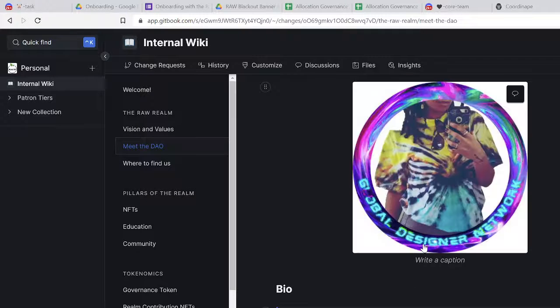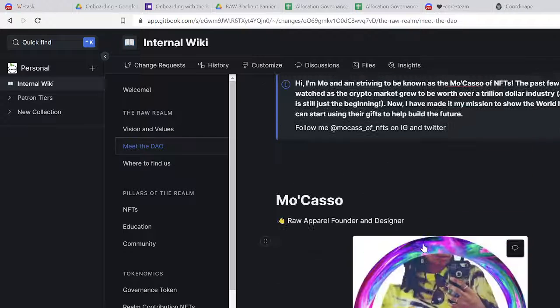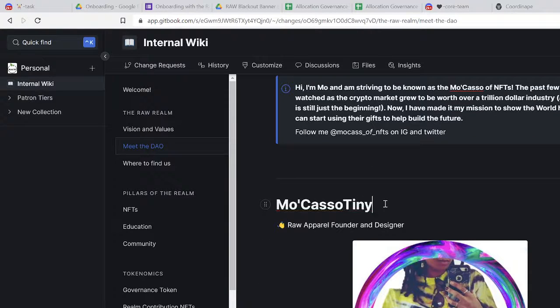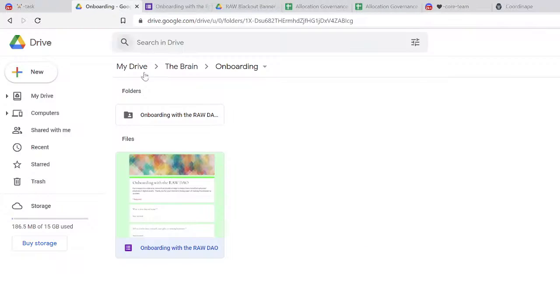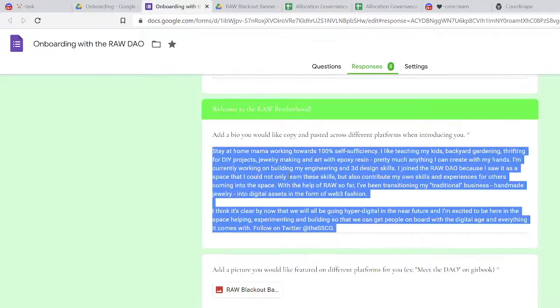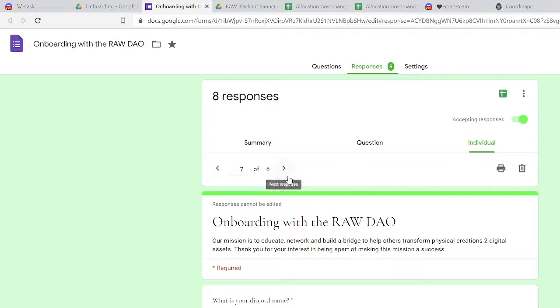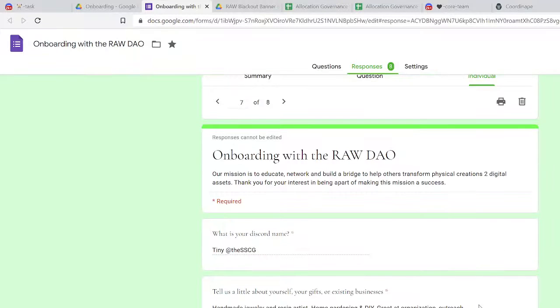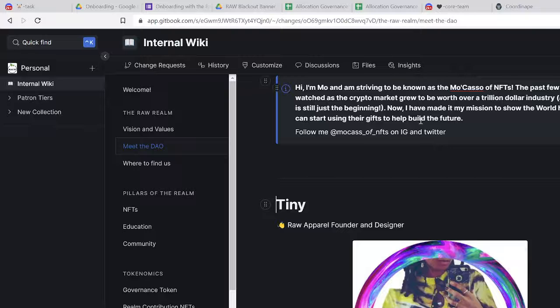So I added my new section, pasting that with Control V. I'm gonna start typing Tiny's name after and go back, delete Mocaso. Let's go back to her Google form here and add her information. So the SSCG girl, while I'm here, I'll copy this sentence. Oh, I guess we can even keep that. Great at organization and outreach. That's great.